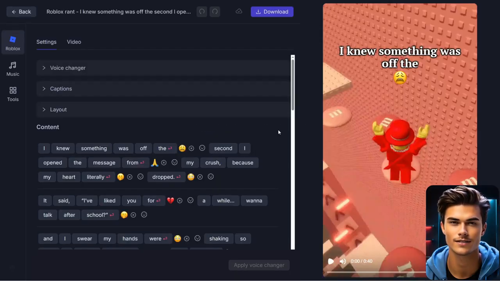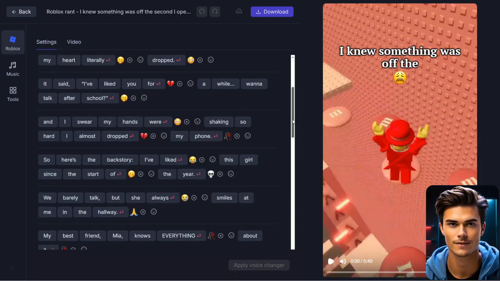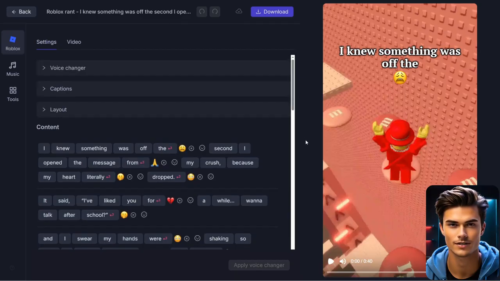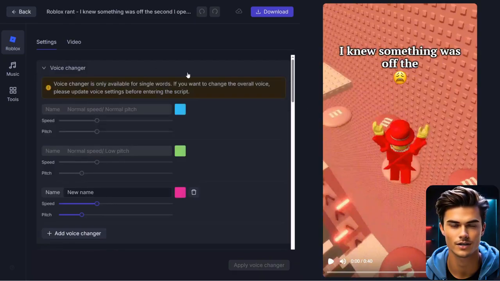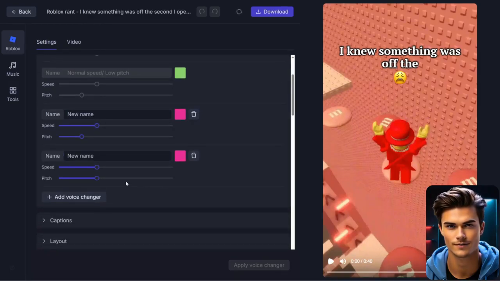After a few seconds, VSub will automatically generate the entire video for you. As you can see, the gameplay is already placed, the text is fully mapped out, and the voiceover is synced, all done instantly. With the base video ready, let me show you how to make it even better. Start by opening the Voice Changer feature, which lets you create custom voice presets. Click on Add Voice Changer, and VSub will create a new preset for you. Since I want to add that slow-mo style effect we used earlier, I'll leave the speed at 100%, but in the pitch settings, I'll lower the pitch to around 80% to make the voice deeper.